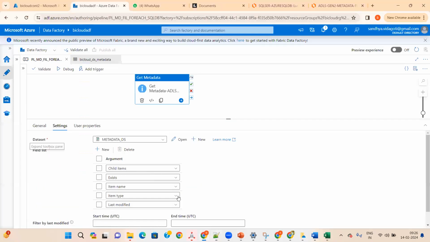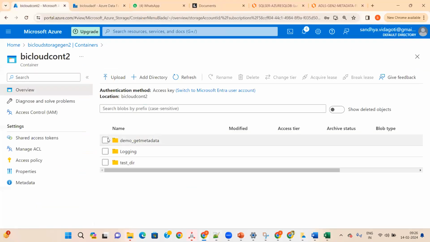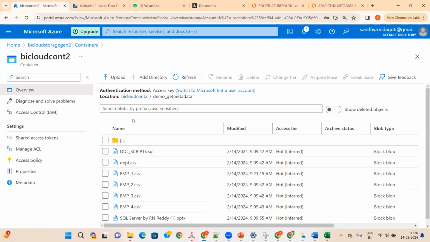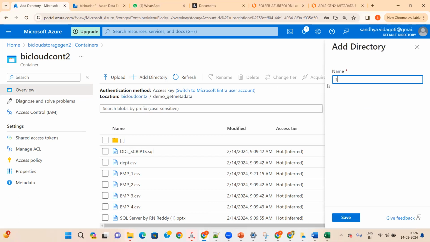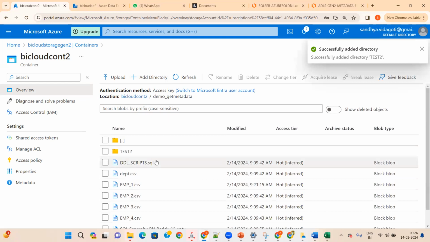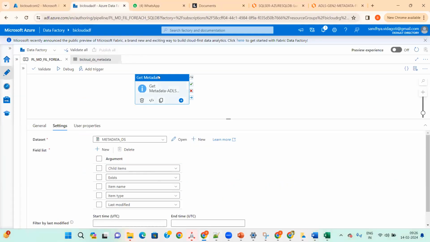Okay, let me show what I'm trying to say. Suppose somebody logs in here, I created a directory here, one more directory, test2. I'll create it. Now this is there, right? What we'll do is I'll just run this once again. Leave this, and I'll try to run it once again.